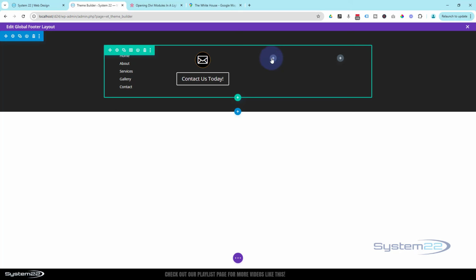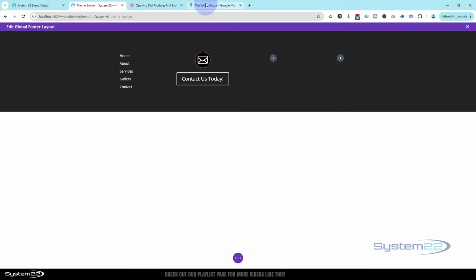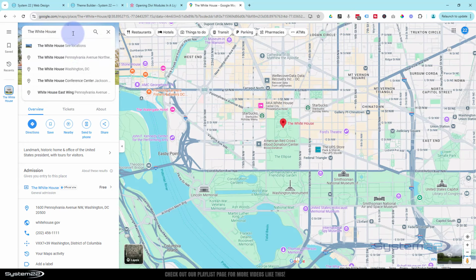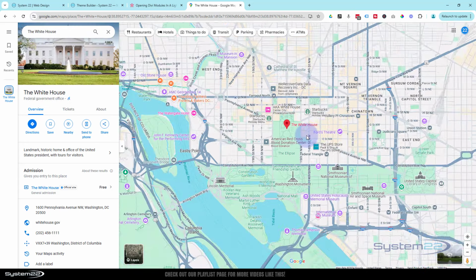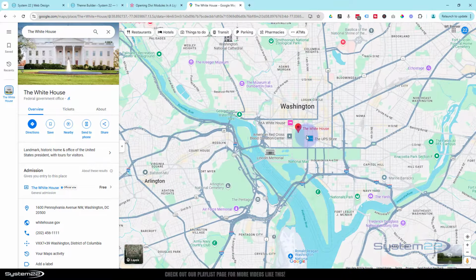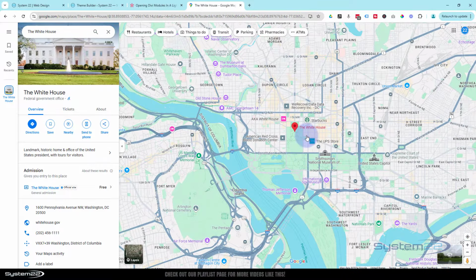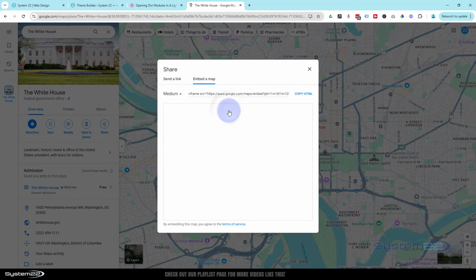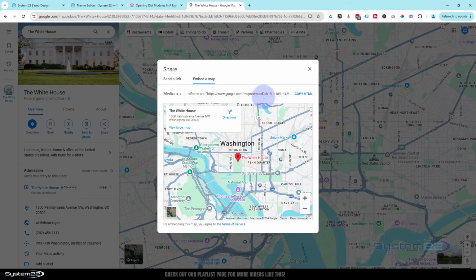Now next up, I added a little Google map right here. Really easy to do. Not going to use the map module, so we don't need an API key. I'm just going to go over to Google Maps, put in the address that you want there. I put in the White House. Zoom into the size that you want it to be zoomed into. And hit the little share icon right here. Going to click on Embed a Map. And it gives us the iframe code right here. Just hit the copy HTML.